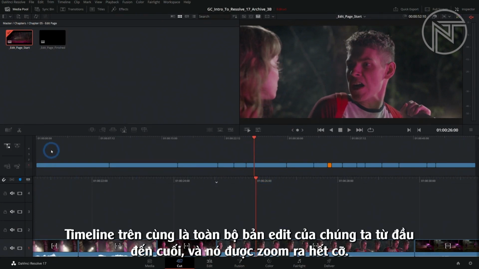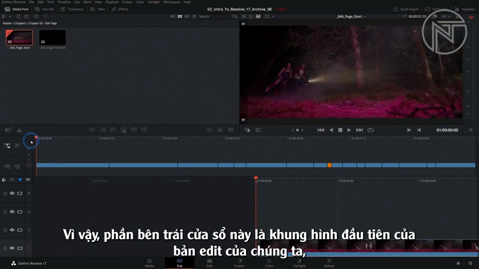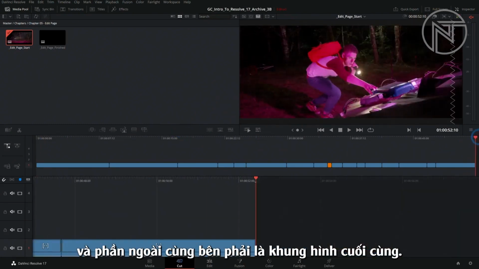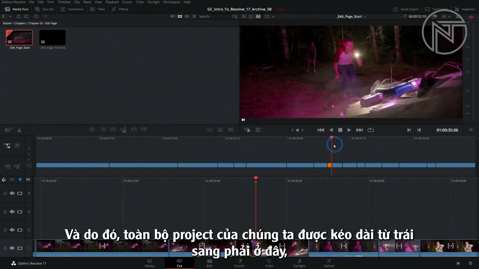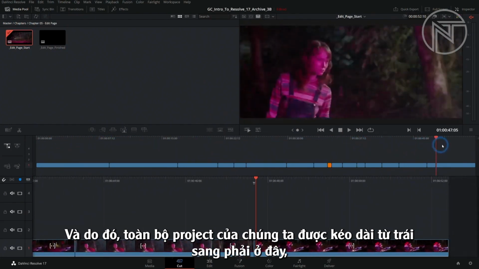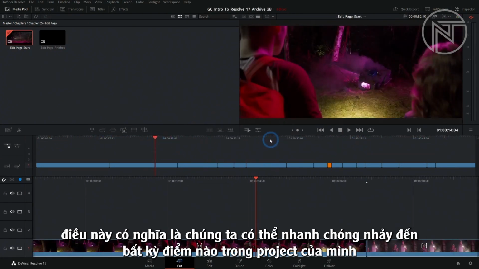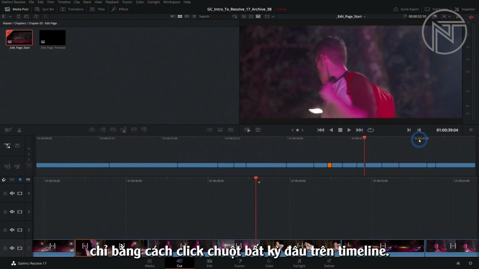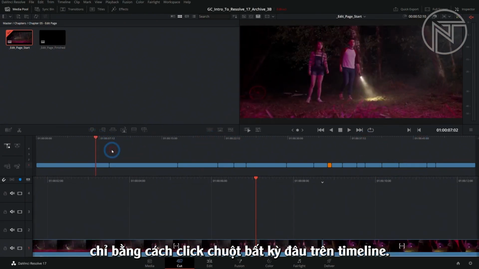This top timeline is our entire edit from beginning to end, and it's all the way zoomed out. So the very left-hand side of this window is the very first frame of our edit, and the very right-hand side is the last frame. And so our entire project is stretched from left to right here, which means that we can quickly jump to any place in our project by just clicking anywhere here in the timeline.